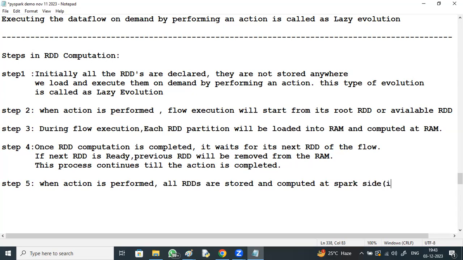That is, in Spark cluster machines. In Spark cluster machines. But the final result, right?